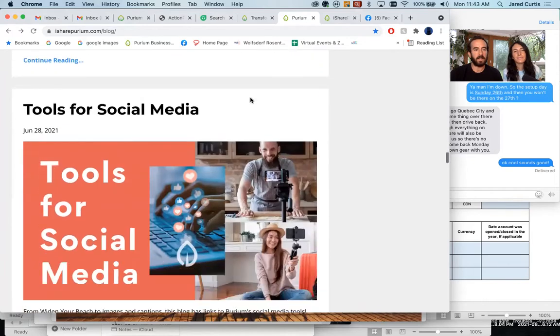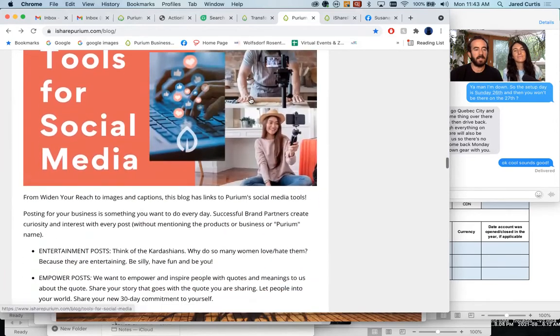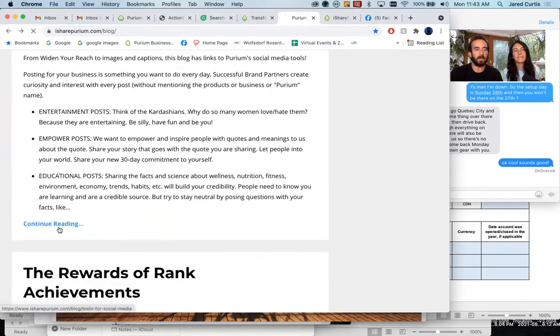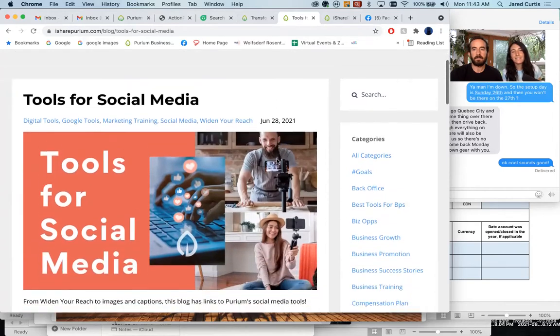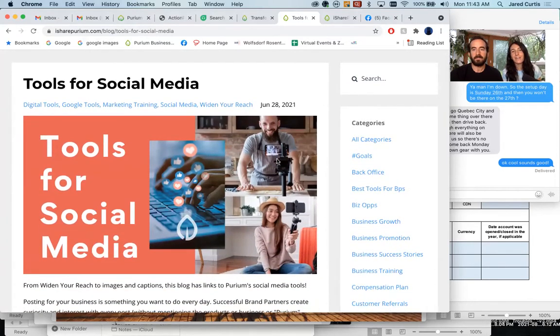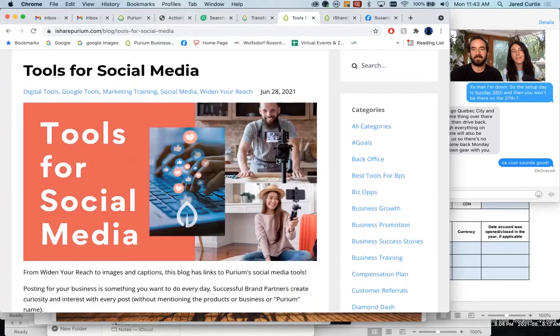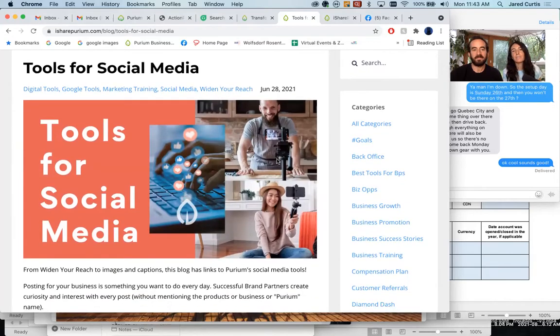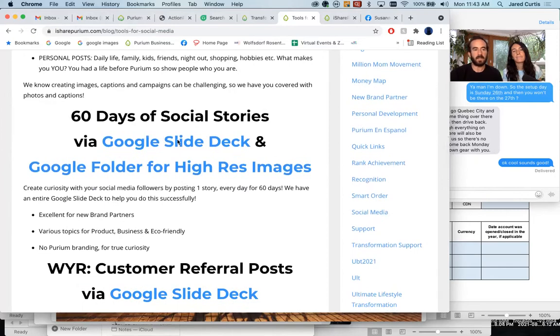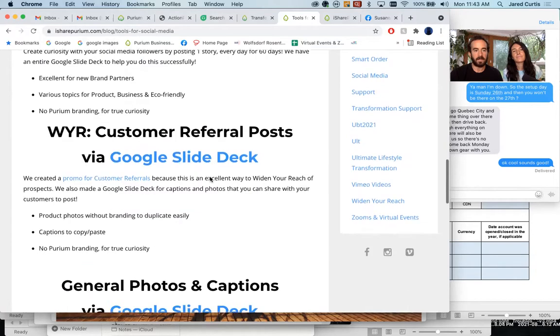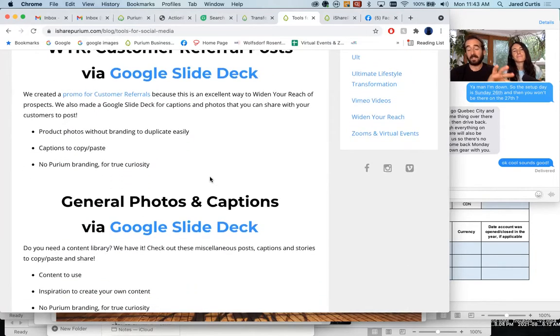I'm just going to scroll down a bit. So tools for social media. This is amazing, because a lot of us come in here without so much social media experience. Here you have 60 days of content they've already created for you to use. You can either straight up use it, or it can inspire you to make your own. So scrolling down, you'll see 60 days of social stories via Google Slide Deck and Google Folder for high-res images. So that's 60 days of content.